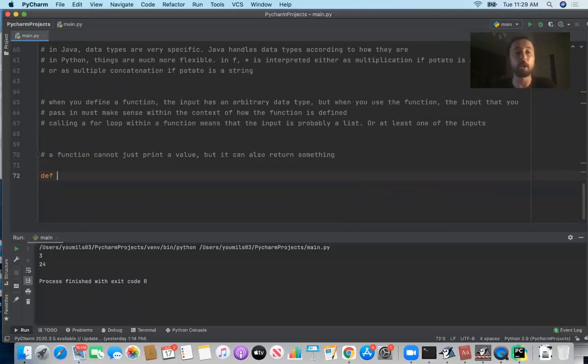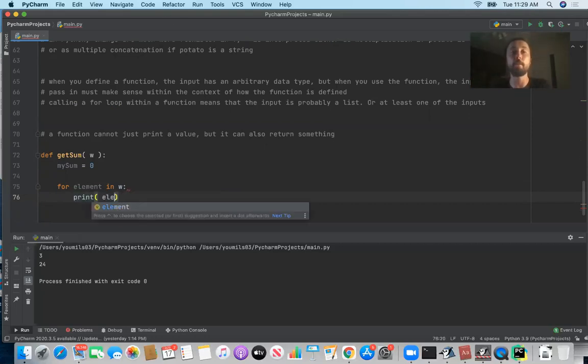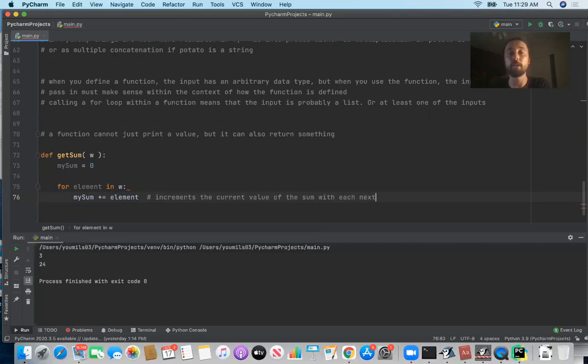So what about if we were talking about get sum of W, okay? We want to take some input W and get the sum of the elements in it. So what you would do is say my sum equals 0. And then you could say for element in W, for each of the elements, I'm going to arbitrarily refer to all of the elements in W as element. And then for each of those, I'm going to say my sum plus equals element. So it increments the current value of the sum with each next element.